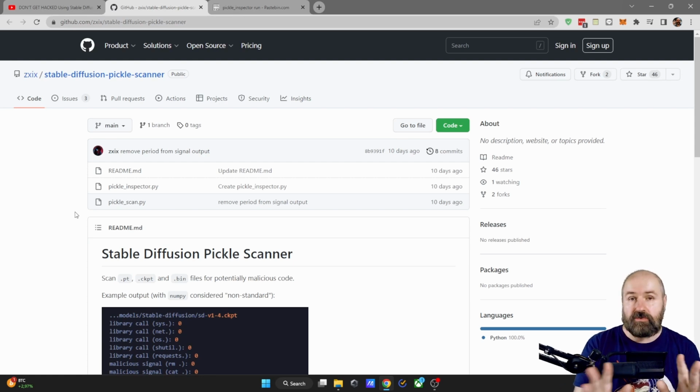So today I want to show you a very simple method for Automatic 1111 on how to scan the models you have already downloaded to see if they are pickled or not.